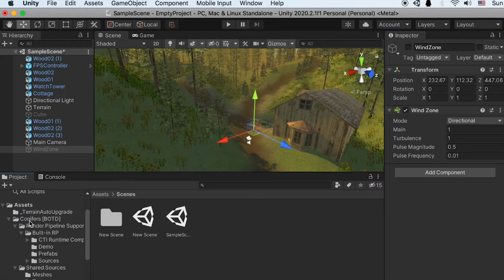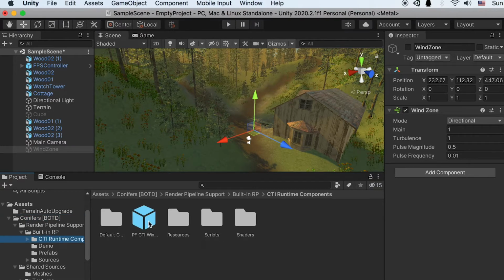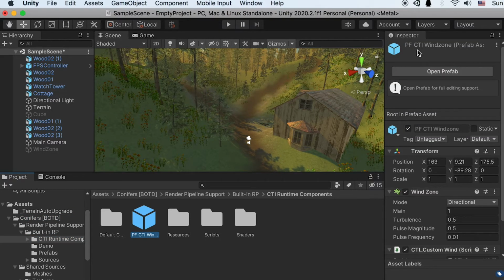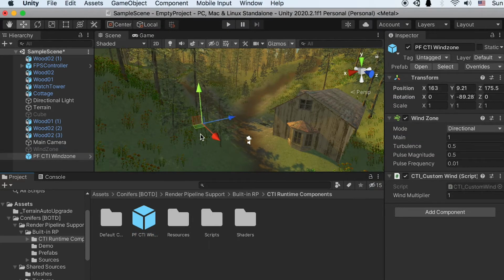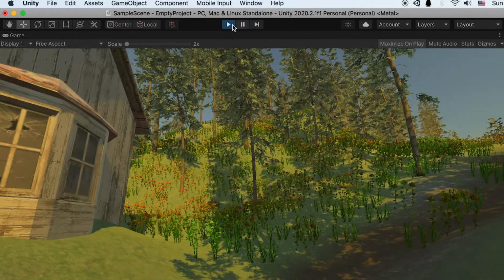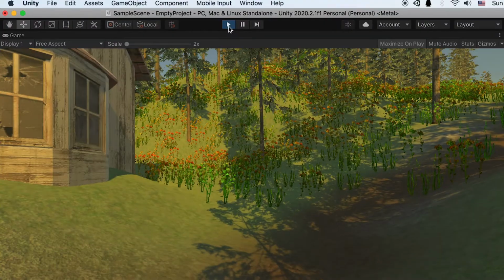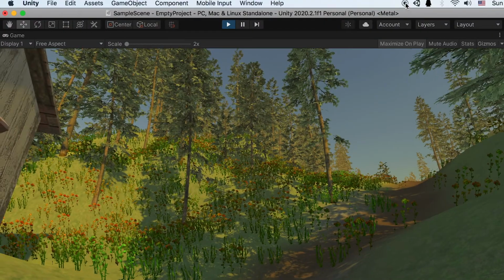Okay. However, since here we just use a special asset, for this specific asset the developer already created a wind zone for us. So we're going to just use that one. As you drop it in the scene, you can see that it will work perfectly, and you can just change the value here to make it a little bit more gentle.